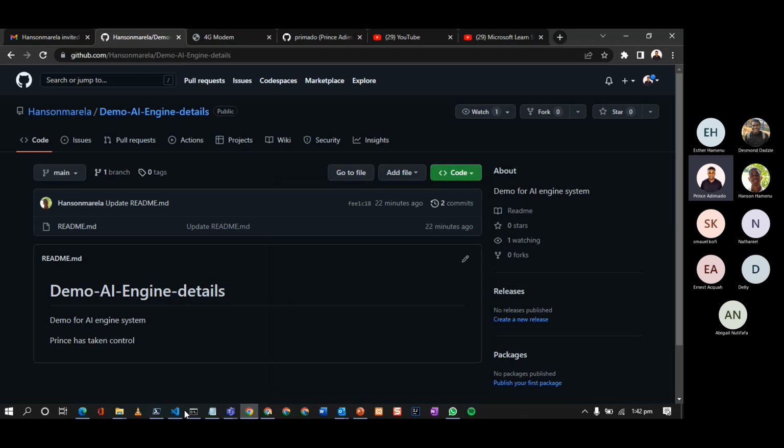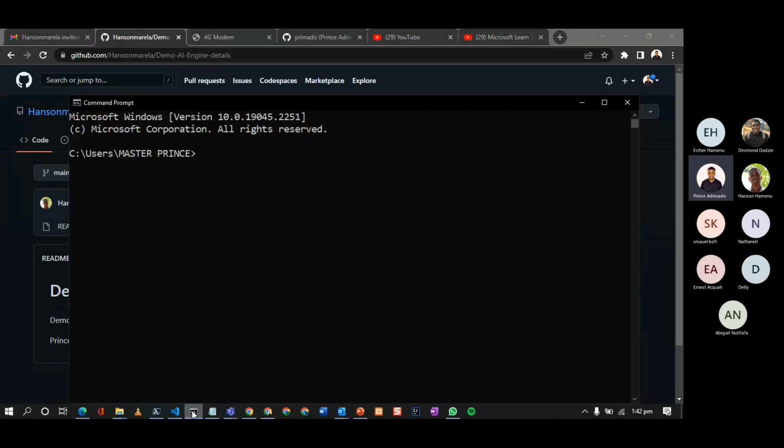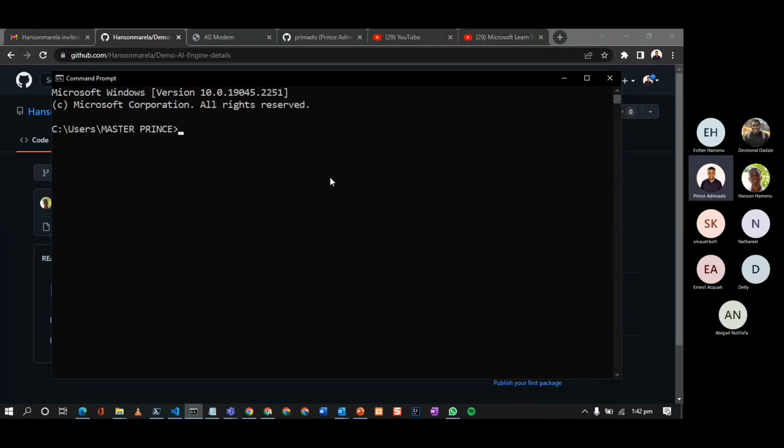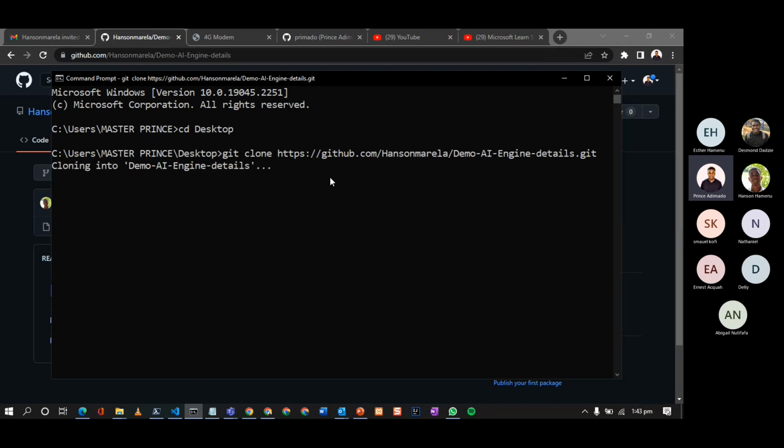Then I come to my command line. I hope you can see the text on my command line. I'll change directory to my desktop. And in the desktop, I'll just clone it. Since I've copied the link, it's git clone, and this one, the link. So let us wait. It's cloning. It takes a few seconds. You see, yes, it's done.